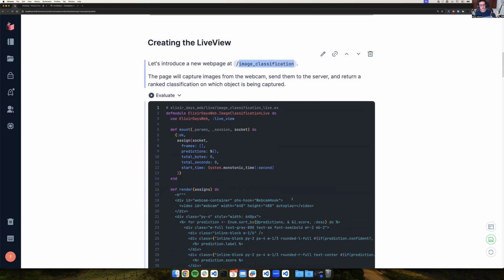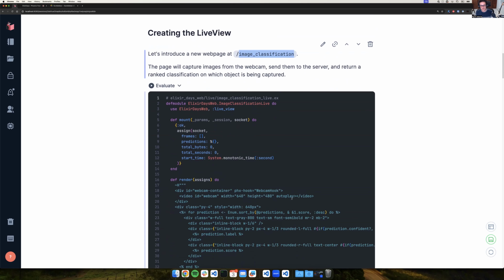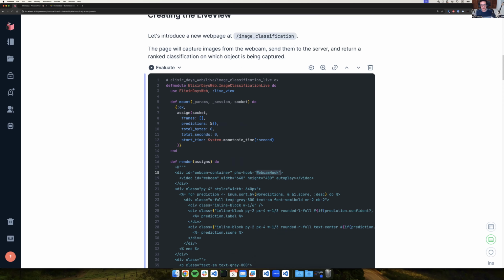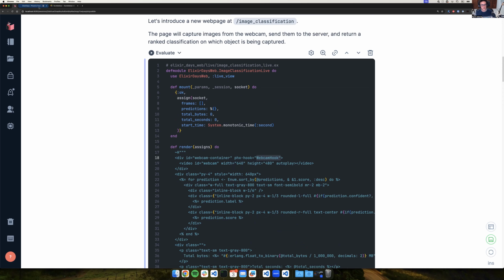And this LiveView is just going to do a few things. It's going to start up a webcam hook. For those familiar with LiveView hooks, it's just a way for us to use JavaScript and send things to the server periodically in this case. Basically, this is how we capture the webcam. And it's going to send frames to the server that can then be classified. And then we're going to display the results.